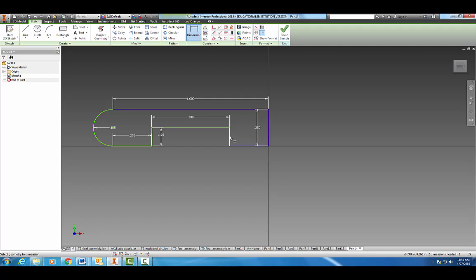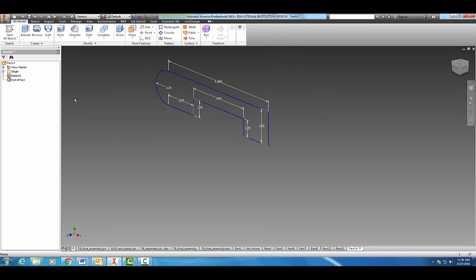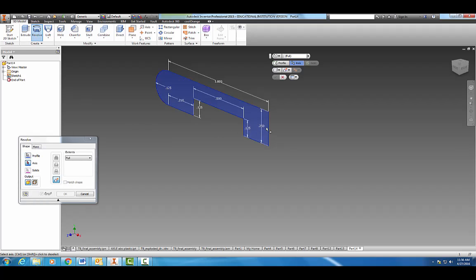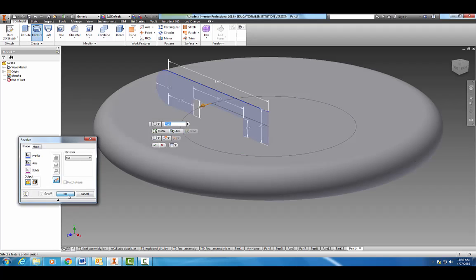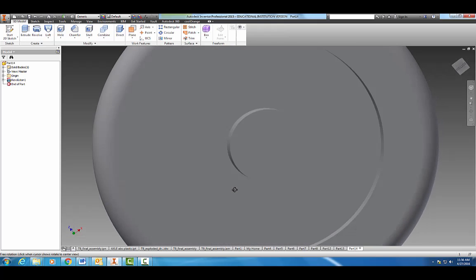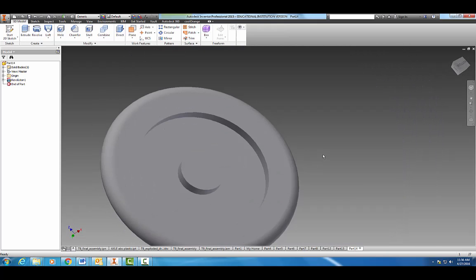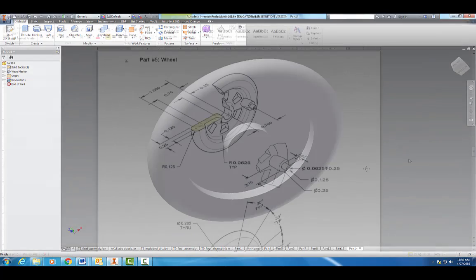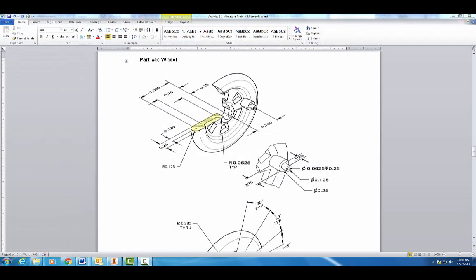Let's go ahead and dimension that. And let's make that tangent, and we're good. Finish sketch. And we're going to want to do a revolve around that axis. Hit OK. And now we have the basic 3D shape of our wheel here. Now we got to create these round parts here. A couple of them, 4 of them. Okay, a round of 0.0625.